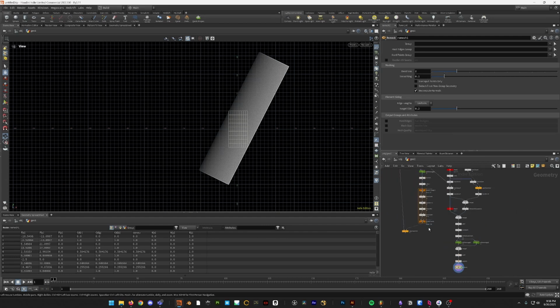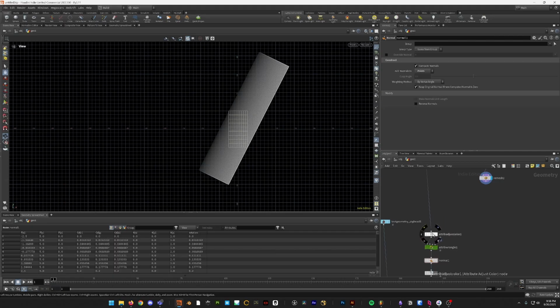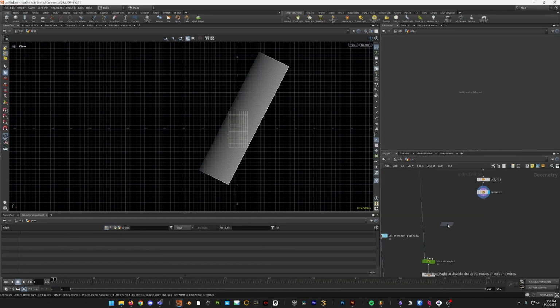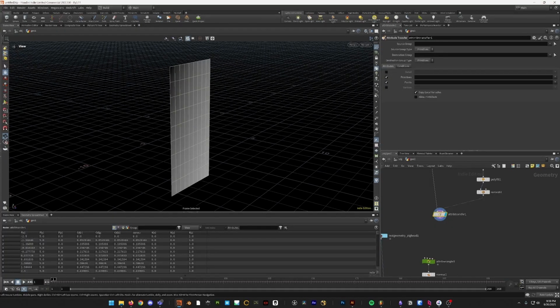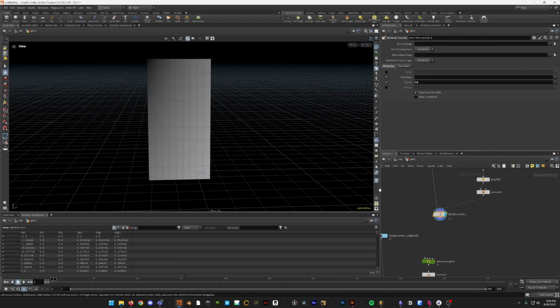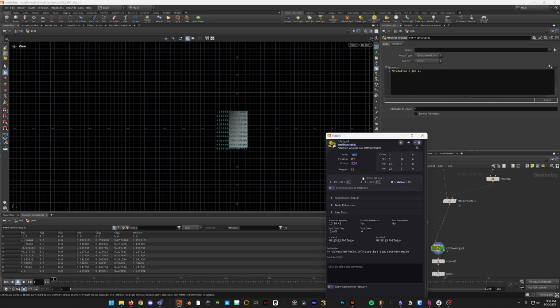All right, so what now? Let me take all of this and move it down. Whoops. Well, now we don't need this anymore, but we do need an attribute transfer. Our original grid is going to go in here, and this one goes in here. Whoops. And it automatically transfers color. There we go.